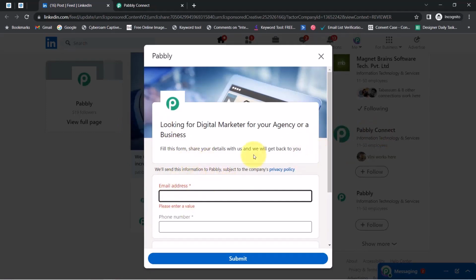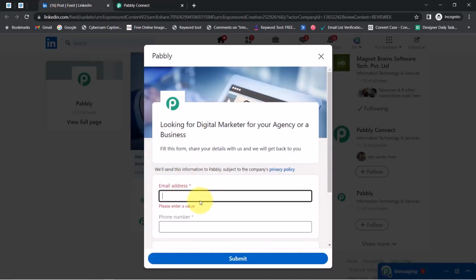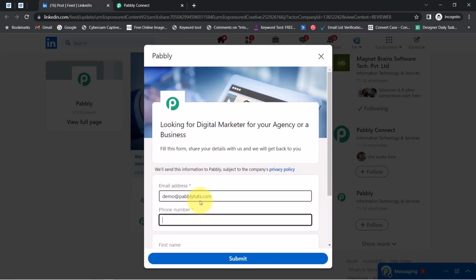Okay, so I'm going to provide some dummy details and I will submit this form and you will see those dummy details will be captured via Pabbly Connect. Okay, so let me provide the email address as demo user only, or you can say demo@pabblytuge.com, asking for the phone number. So again I will provide some dummy phone number. How about I also provide the country code? Okay, so I have provided the 5-digit number.